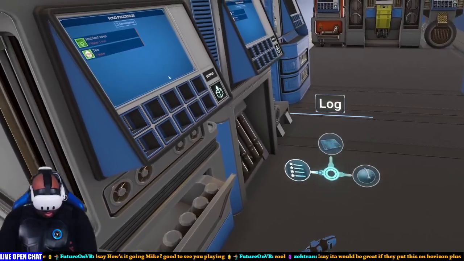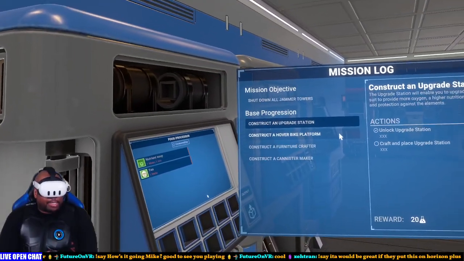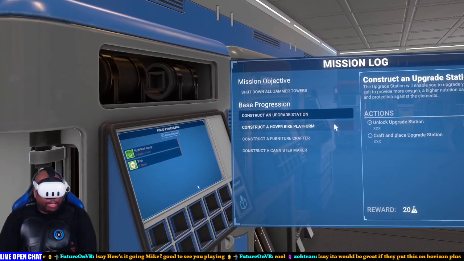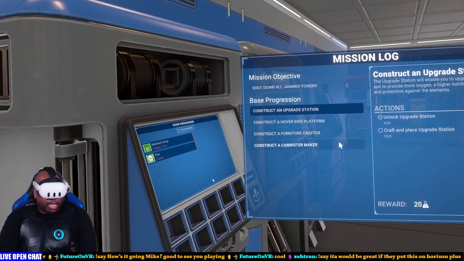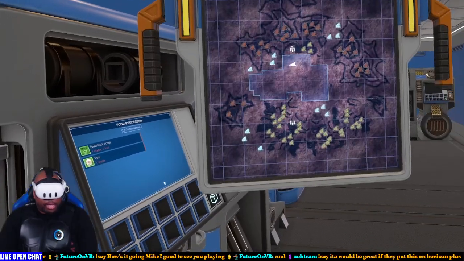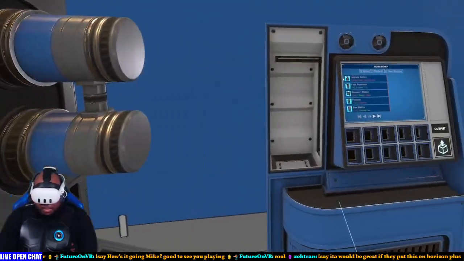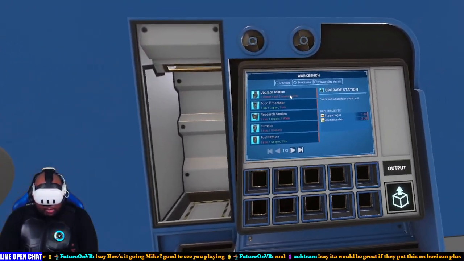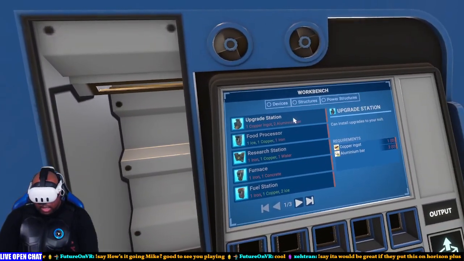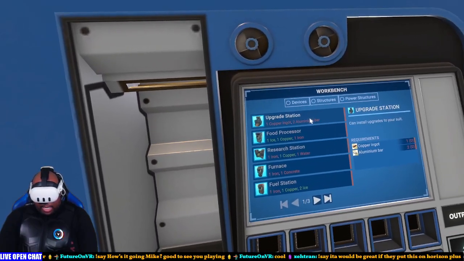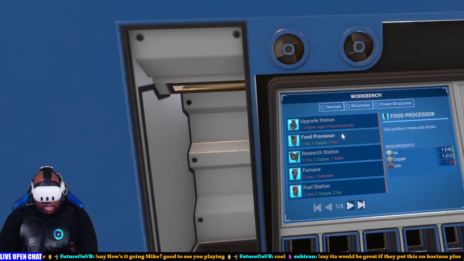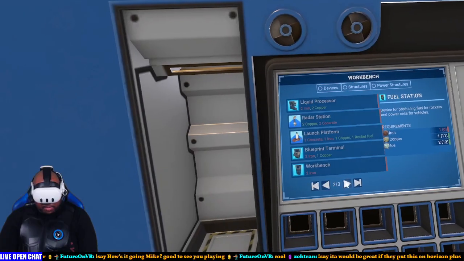So let's go through what we need to craft. Let's try to get some of these tasks done. So we need to craft an upgrade station and a furniture crafter and a hover bike platform. Okay. So let's start with the upgrade station. We need a copper ingot, which is 2. We need a copper ingot and an aluminum bar. How do I make those?